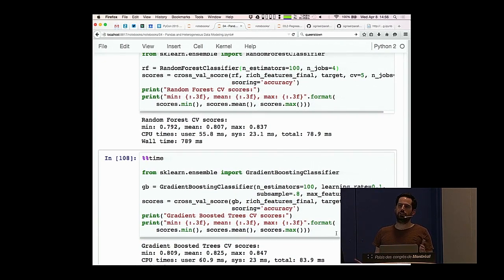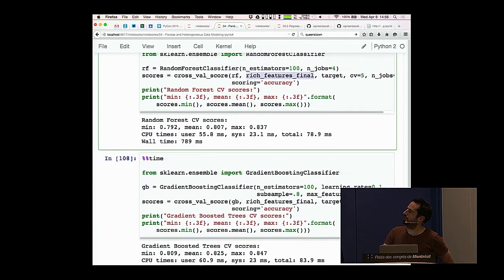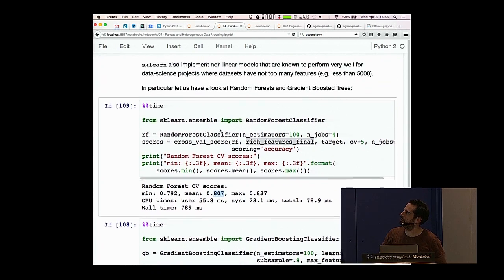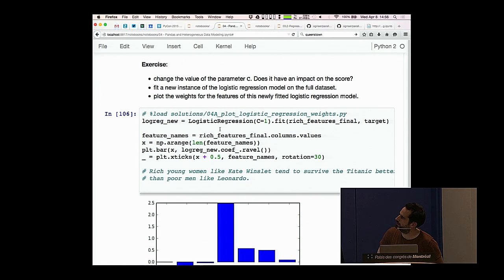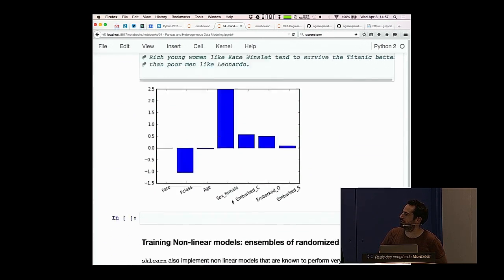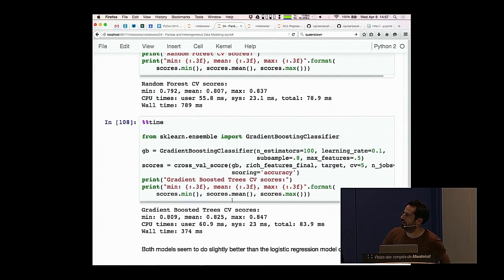We are just reusing the previous features. We are using the rich features final, so exactly the same as previously, but with a more complex model, and you can see that the score is better because for logistic regression it used to be 78% accuracy, I think, and you can see that with gradient boosted trees we gained 2 or 3% accuracy for free, basically.